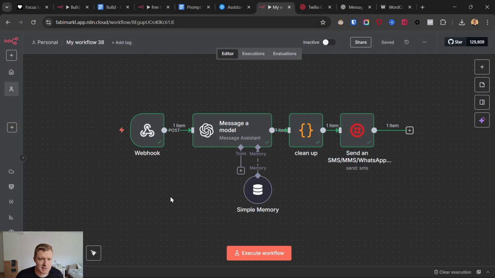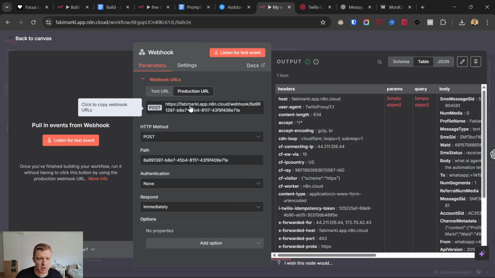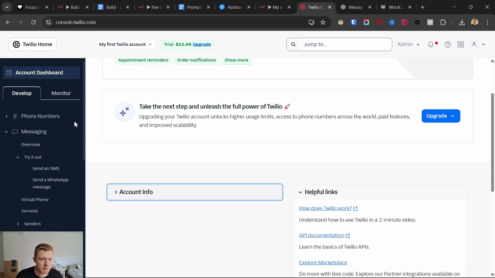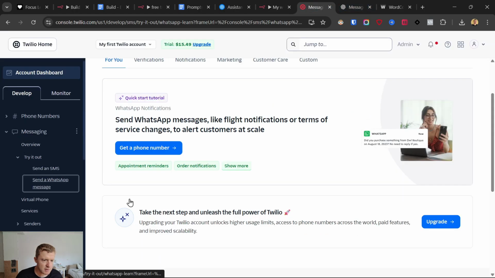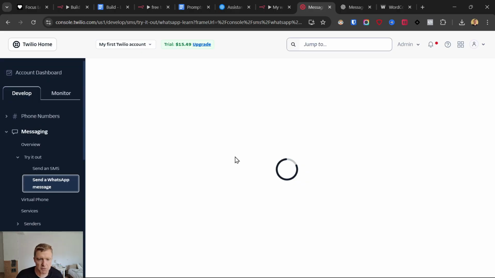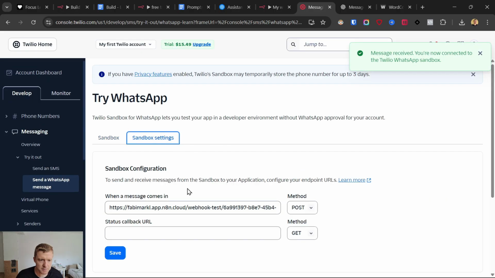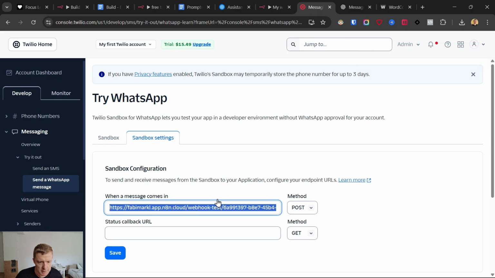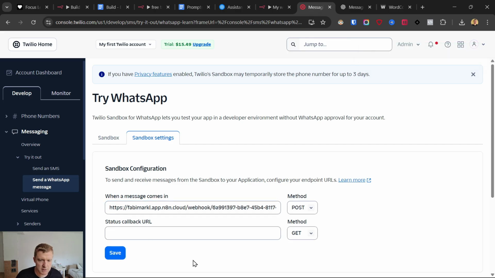With that, the testing setup is almost complete. Let's go back to our webhook. Let's switch to production URL. Go here, copy this production URL webhook, go back to Twilio. Now we want to go back to messaging, try out, send WhatsApp. And we will just replace our testing webhook here in some sandbox settings with the production webhook. Then we click on save.